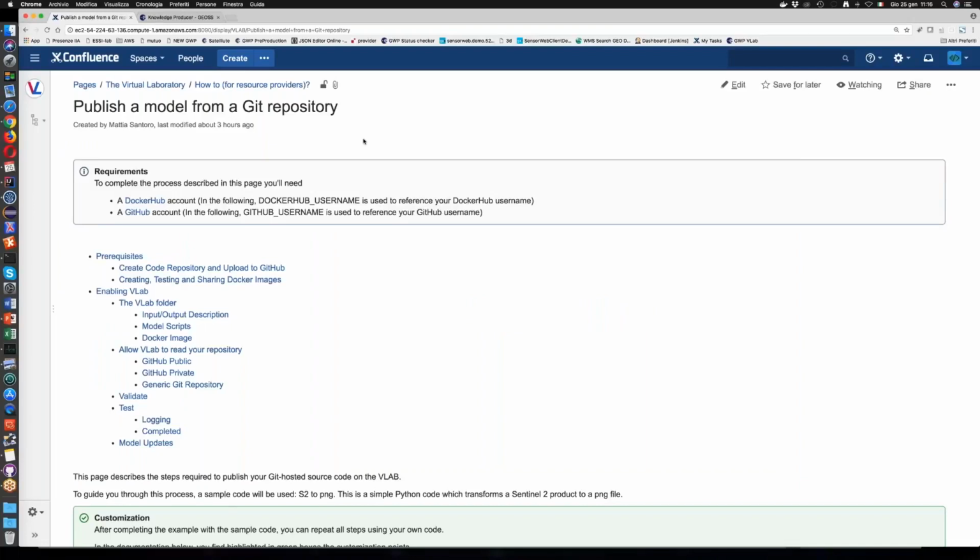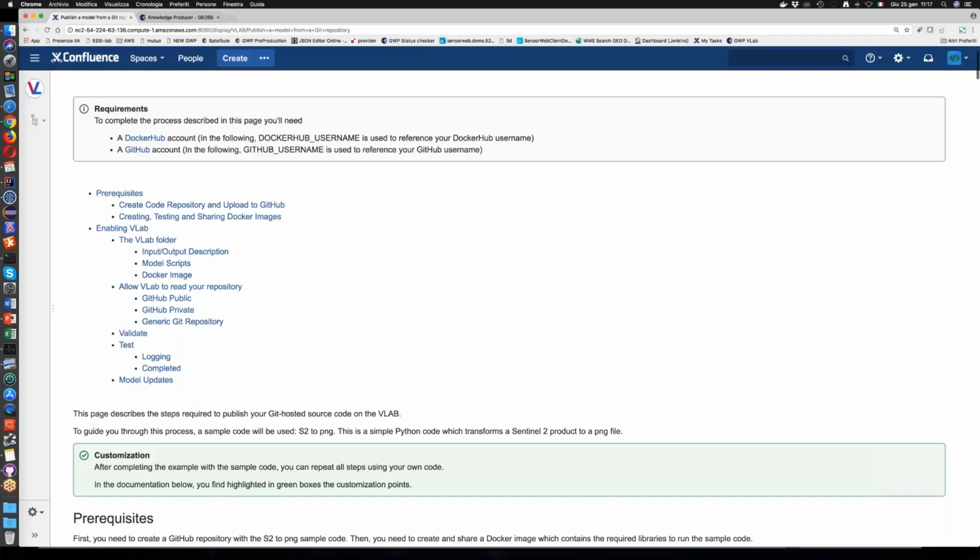In the documentation page that Yanis presented, in the documentation website, we have a specific page for porting a model to the VLAB. As we saw, the requirements for this example test to work are to have a Docker Hub account and a GitHub account. First of all, we need to create the code repository and upload it to GitHub, and then we will see how to create, test, and share the Docker image.